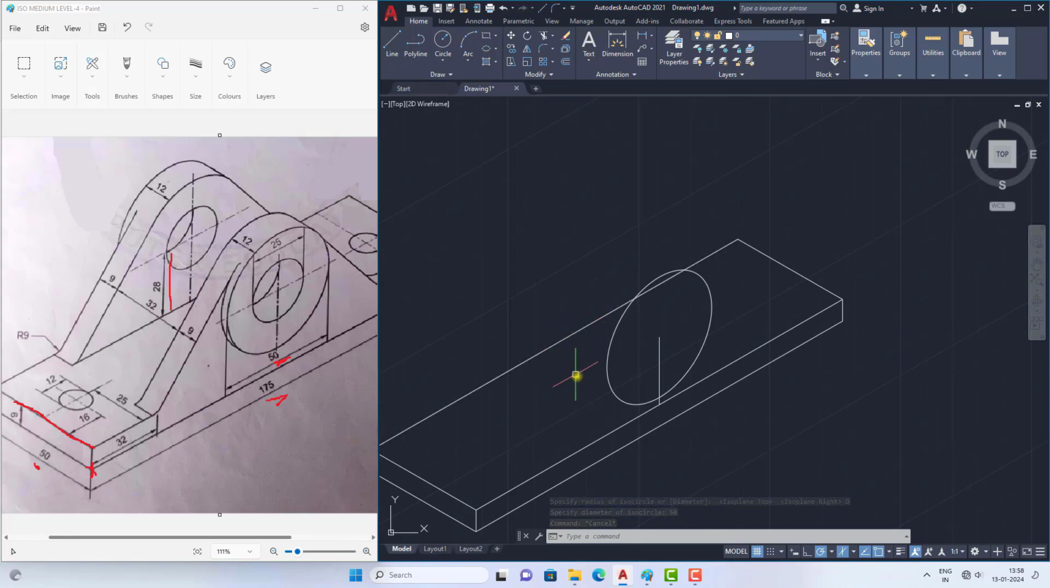Now in a similar way I need to draw a circle here also. For that also I am selecting the line command and drawing a line from the midpoint of this line to a length of 28 and press enter. Now I need to draw a circle again, so selecting the axis end tool.